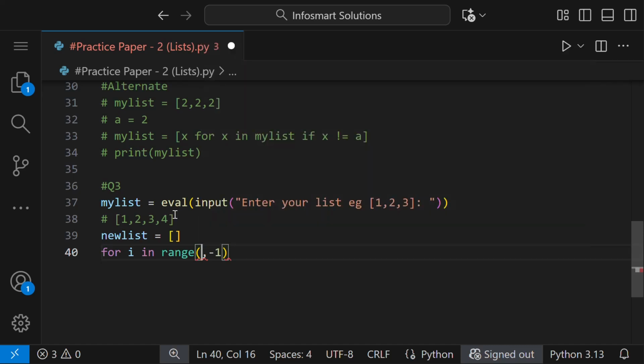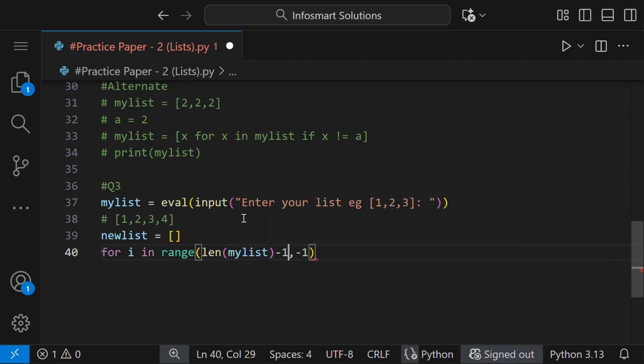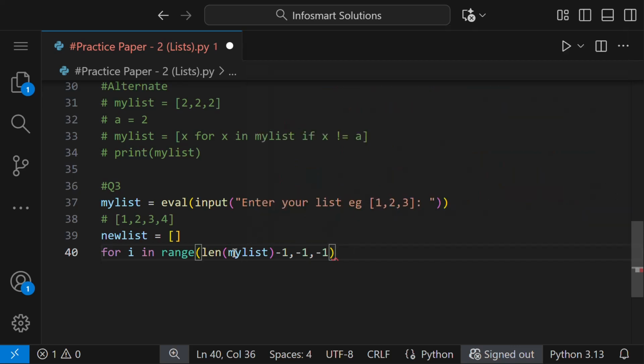So if you see, it should go like this: 4, 3, 2, 1. So it should be length of my list -1, comma -1. That means length of my list -1, which is this element, because this one is 0, 1, 2, 3. So n, the length, is 4. The length of this list is 4, and the index of this element is 3.